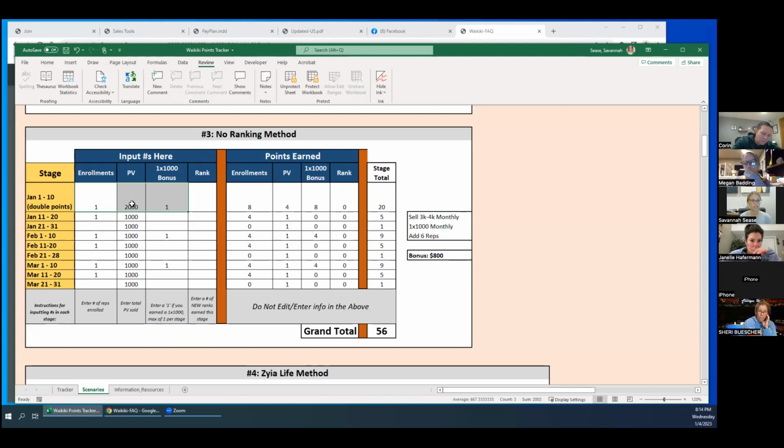If you do 2,000 in PV this first period, enroll a rep, get the bonus, and then it kind of shows you here. You're getting that 1 by 1,000 once a month. You're getting your enrollments here, there's 6, your PV, that's up to 56 points, okay? So that's another method to do it. The nice thing about this is you can kind of delete the stuff on the tracker and figure out, are you a PV queen and you know you sell 6,000 a month? Okay, change this to kind of figure out and work backwards to how many enrollments you would need.